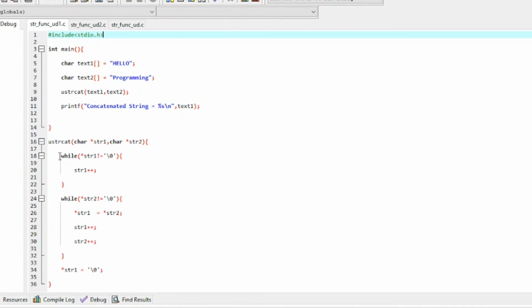Now inside this while loop, what I am doing is, while pointer str1 is not equal to null character, increment this pointer. So the first time str1 is pointing to h, is it equal to null? No. Then str1 will point to e, then l, then o. Okay, then str1 will reach the null character. Now str1 points to the end of the string. So the control will come out of this loop.